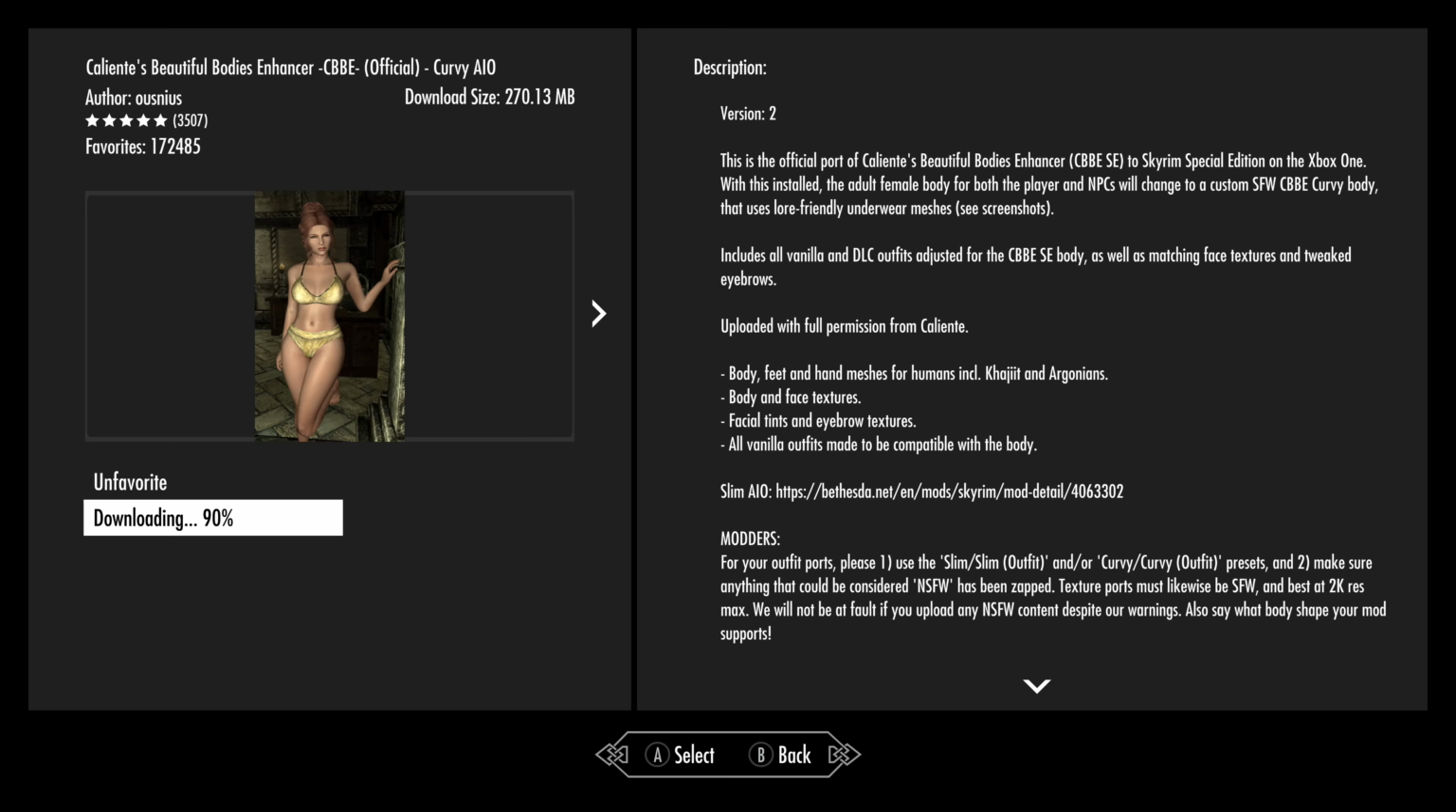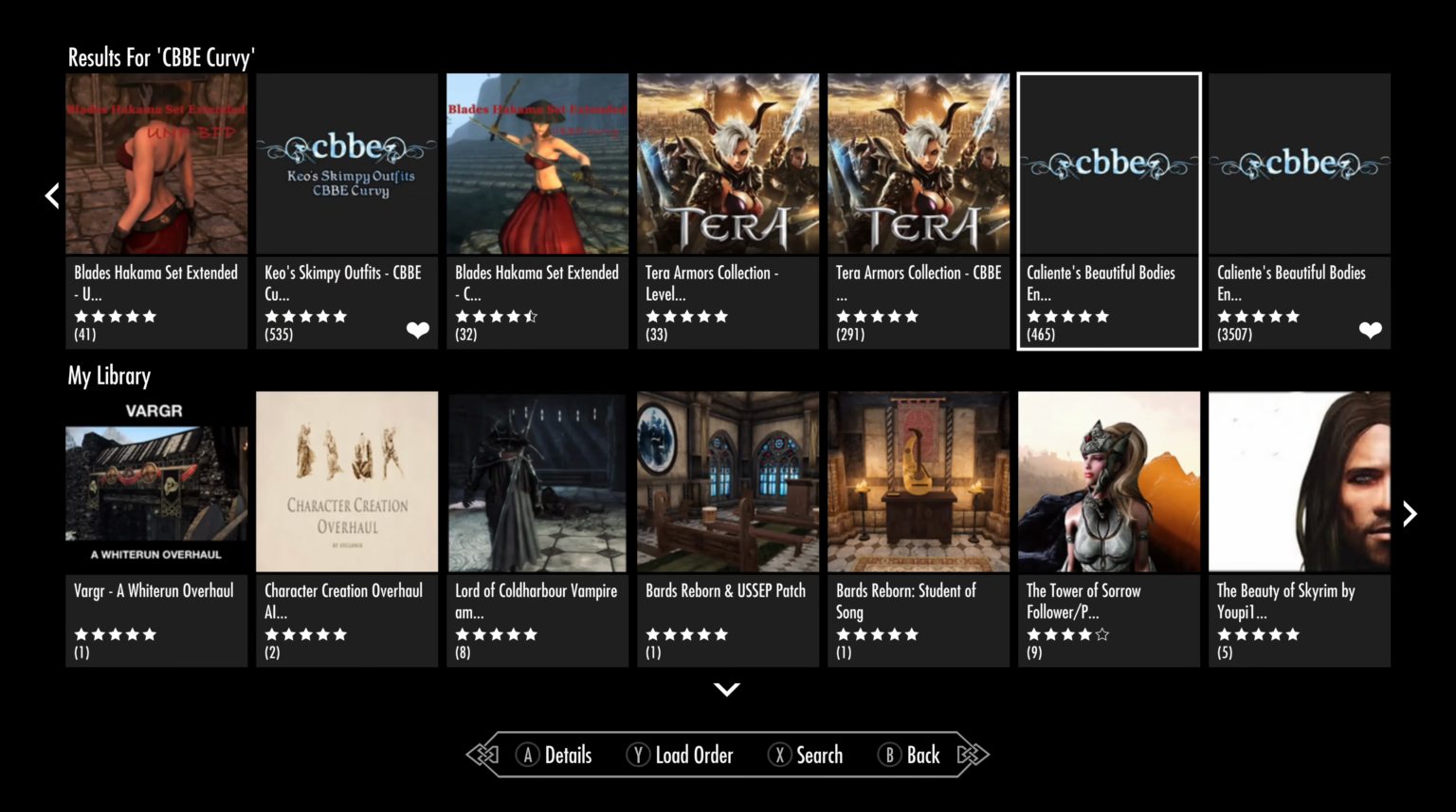We are here to talk about CBBE. Someone had asked a question about how we can install CBBE into our load order. The first thing you have to do, of course, is what I'm doing right now. You download the mod. You need to be aware that I'm downloading and using Curvy All-in-One. There are two versions: Curvy All-in-One and Slim All-in-One.